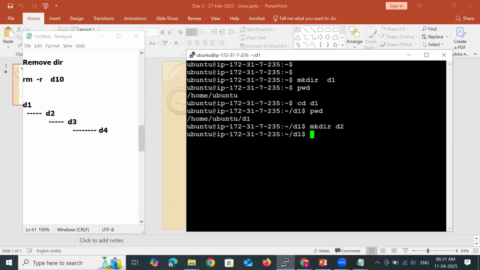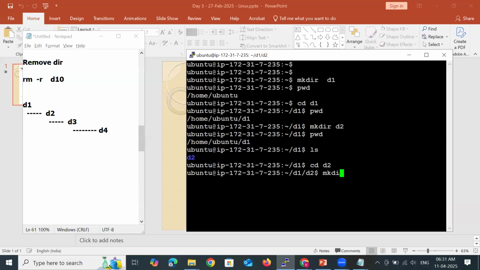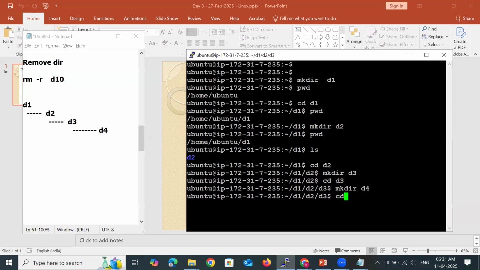Now you want to create the third directory. PWD, right now you're pointing to D1. Inside D1, you have D2. Now you need to enter into D2. So cd D2, enter into D2, mkdir D3, enter into the third directory, mkdir D4, and enter into the fourth directory. Perfect.